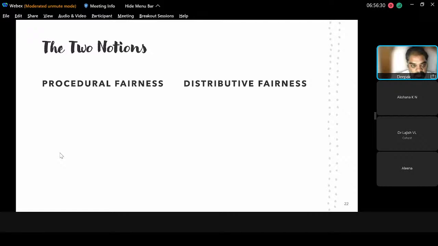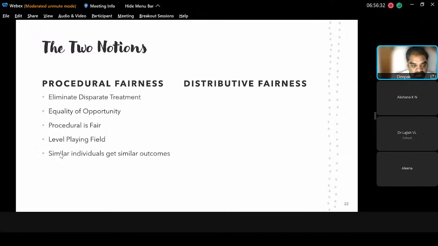So the two notions are significantly different. In the sense, procedural fairness is about eliminating disparate treatment. It's about treating everybody similarly. It's about equality of opportunity. It's about ensuring a fair process, even a level playing field, and that similar individuals get similar outcomes. And we look at what is called access or regulatory fairness within that context. And this is called individual fairness within machine learning literature.